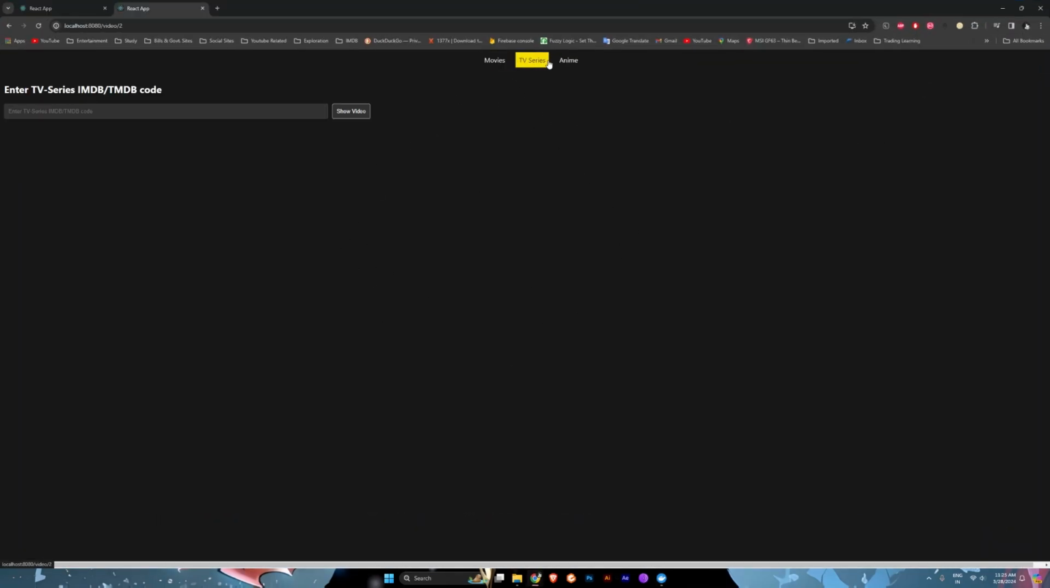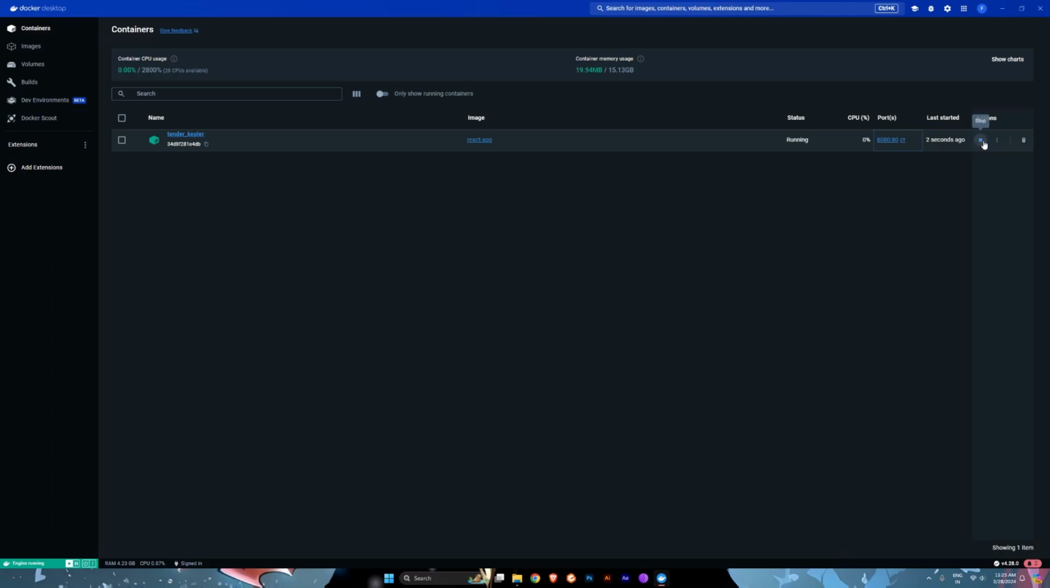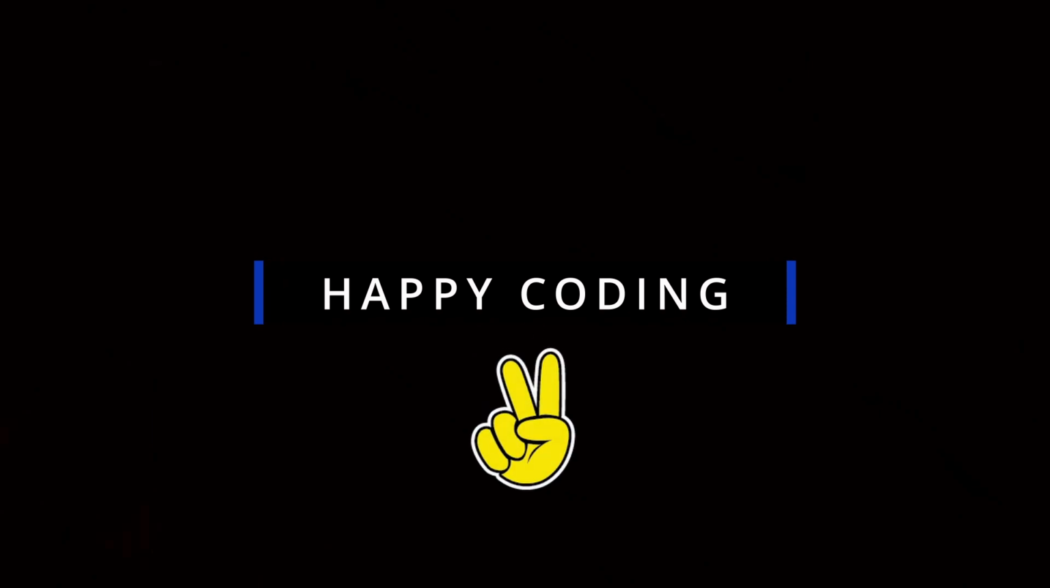You can easily deploy any other Node.js project as well, such as this one, by going through all the same process. And happy coding! Peace!